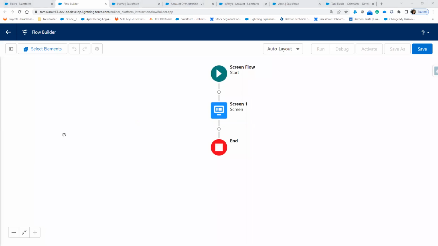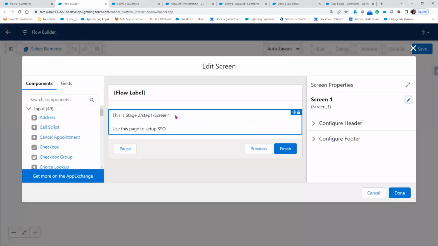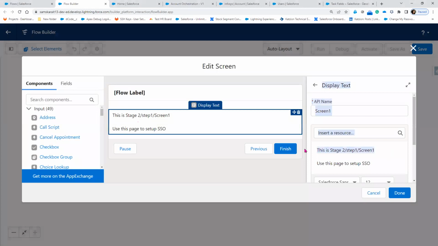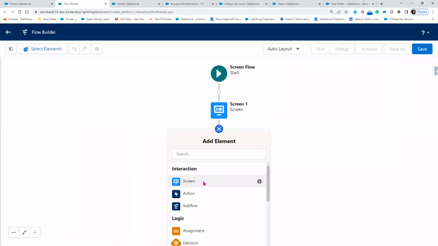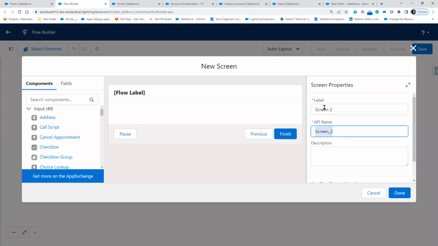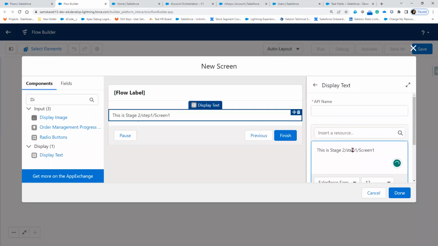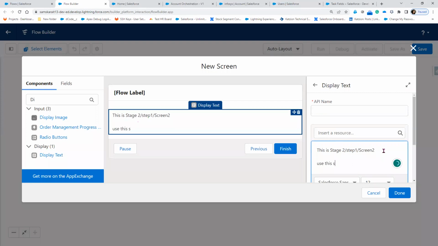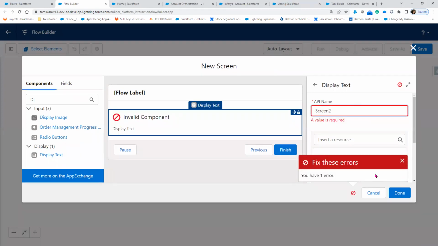Similarly, I'll create another screen. Now let me copy this. We create another screen, which is screen two. And here I'll display the text. The text is, this is stage two, step one, screen two. Confirm SSO setup. You confirm SSO setup. Click on done. This is screen two. Click on done.